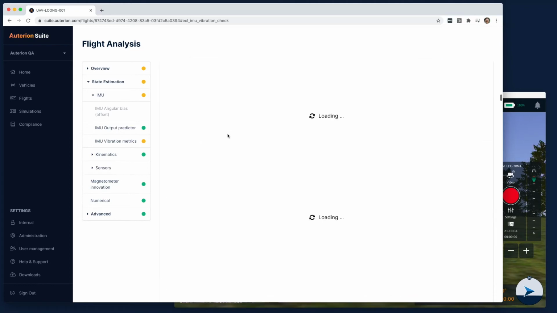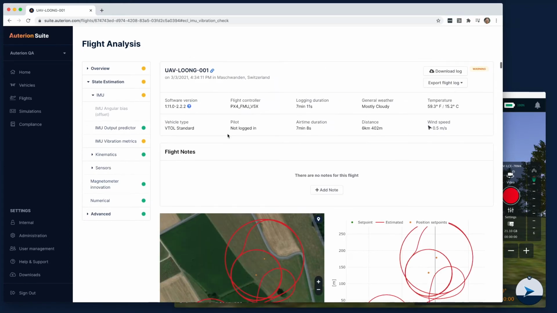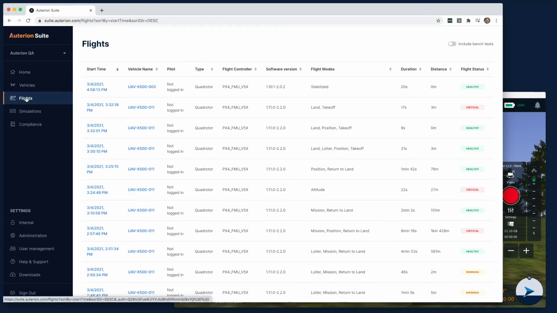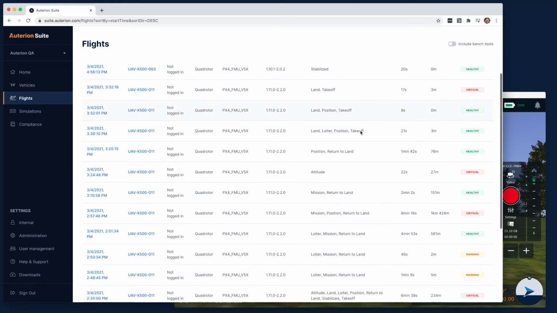So that's an example of one flight. You also have the complete overview of the flights over here. So that's not only for one particular vehicle, but really for the complete fleet. You can see when those flights were done, what vehicle was used, the type of the drone, etc., and also identify the status of those particular flights.